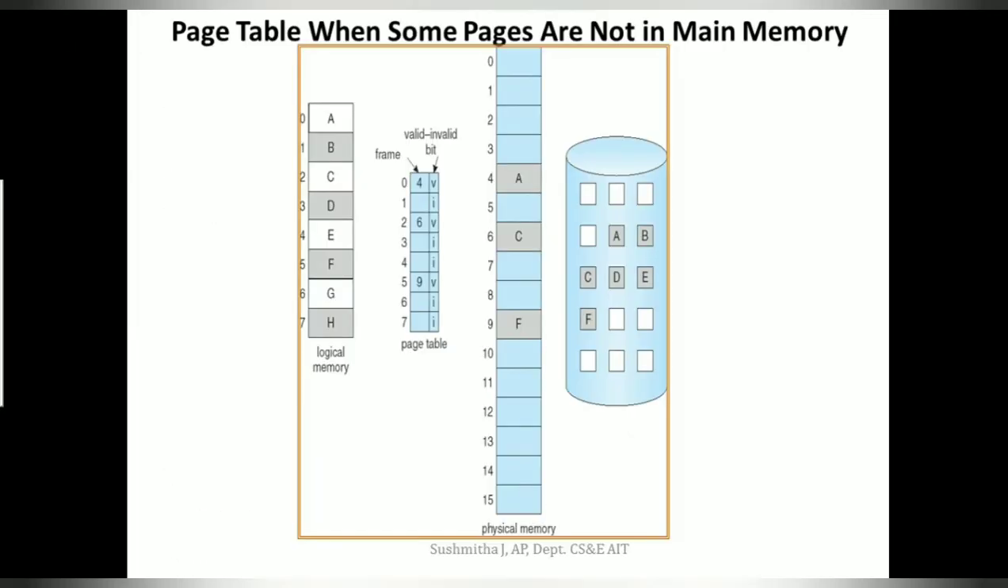So, illustrating the same, as I told you, if the bit is valid, then it is legal and it is also in the main memory. If the bit is invalid, either the page is not at all valid to the process, or it is valid but it is currently not there in the main memory.